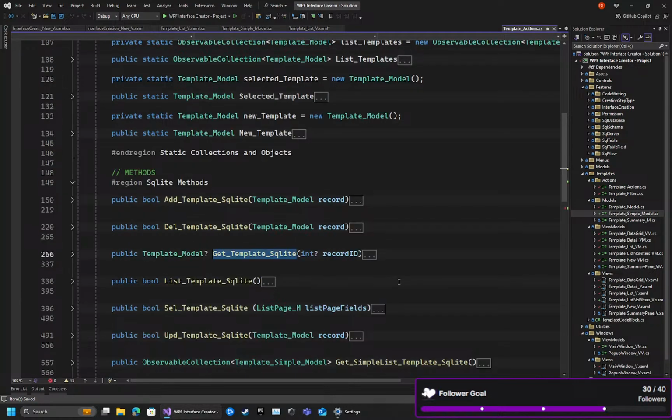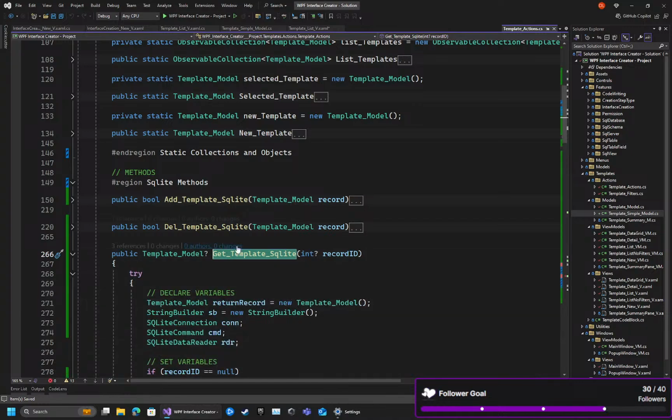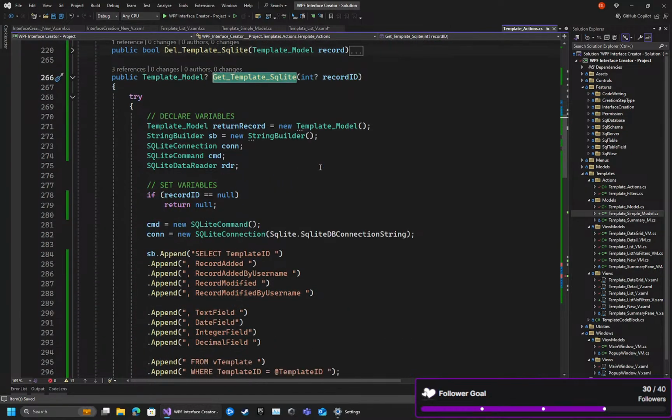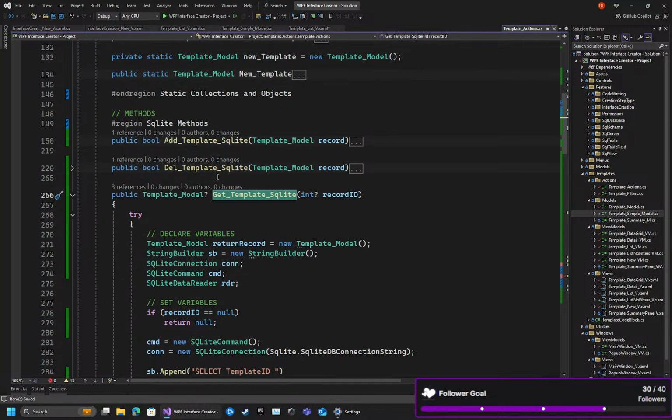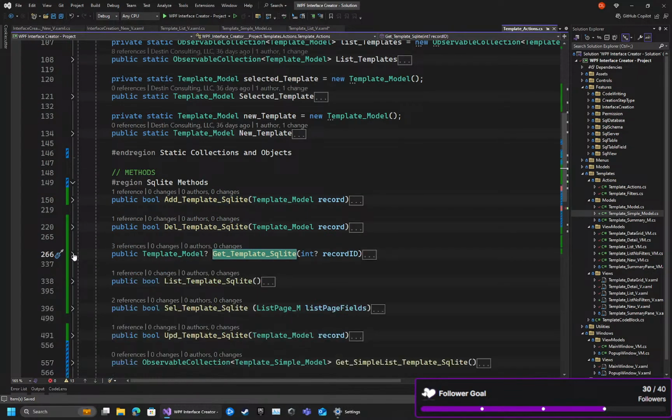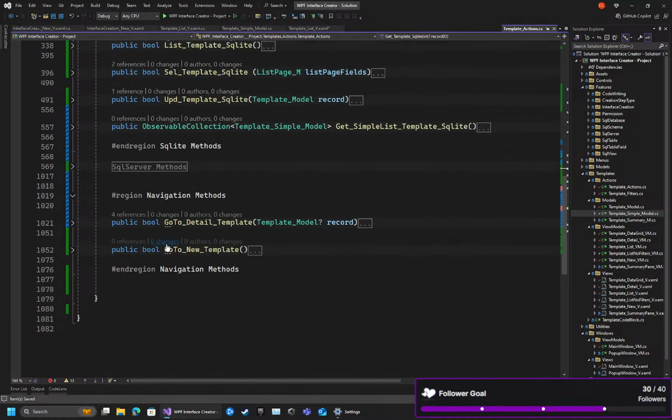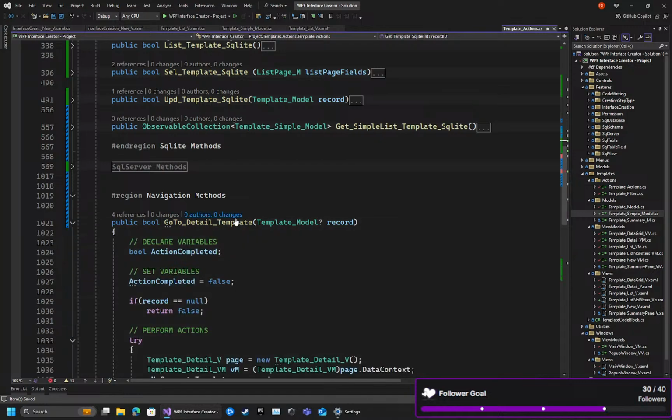Now, get template SQLite could receive a null value, and essentially, if it receives a null value, it returns a null value. And so that means the go-to detail, if this gets a null value, it returns false and it doesn't do anything, which is fine.